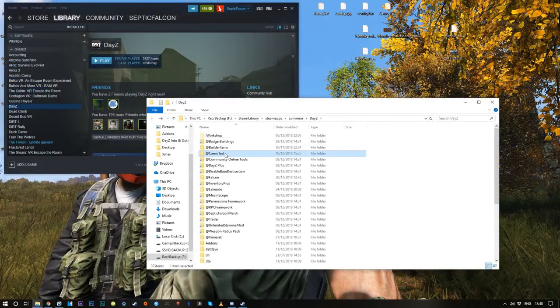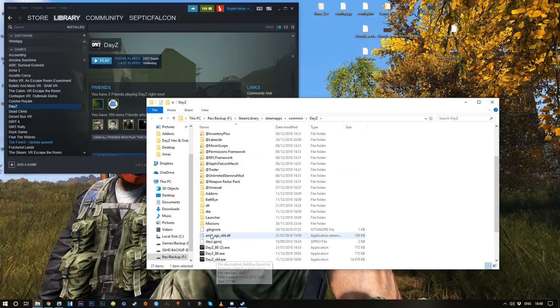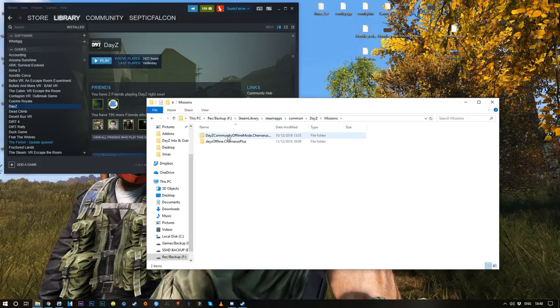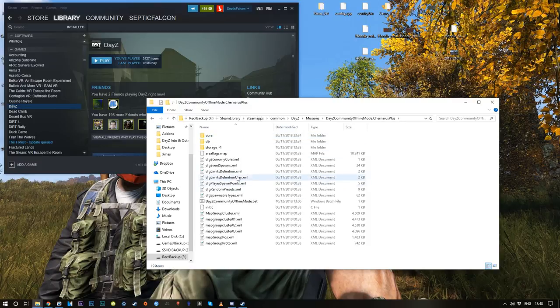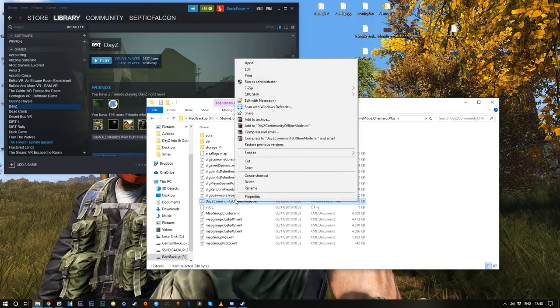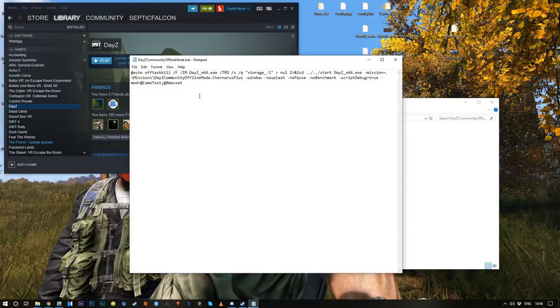So we want the name of our mod folder. So we'll copy at camo test. And I would recommend using the offline community mode by Arkansas, Danny Dog, and Jacob Mango. You can spawn in the item to make sure it actually works in game. You want to right click on the .bat file, which is where you launch to go into offline mode, edit, and at the end, you want to add your mod.